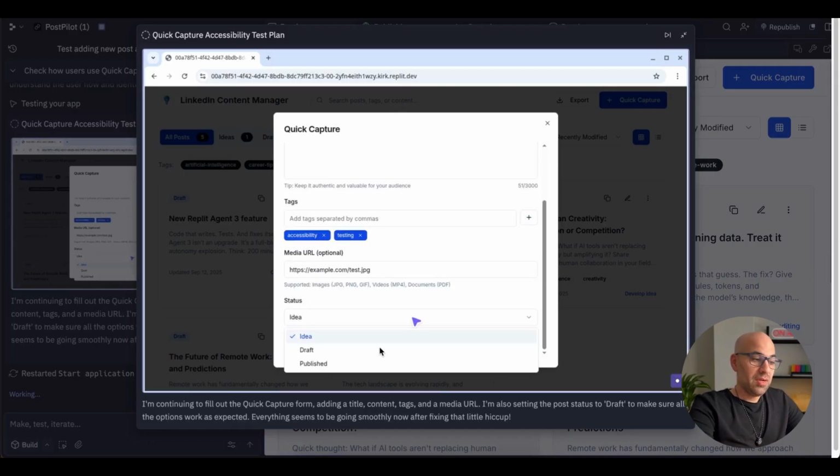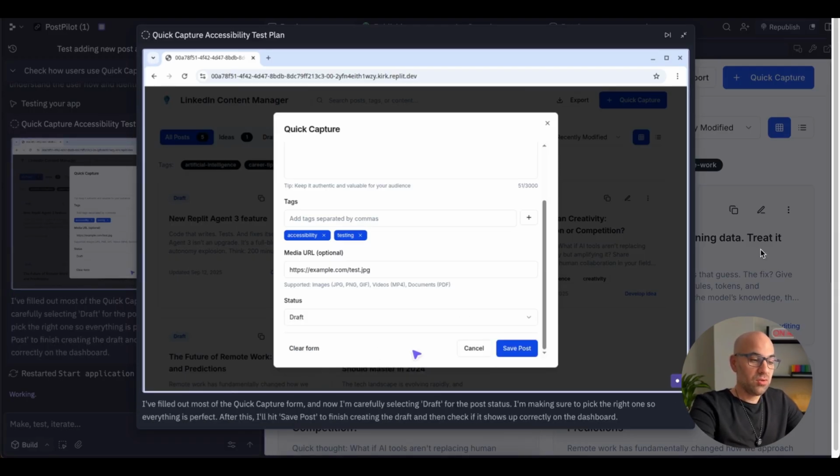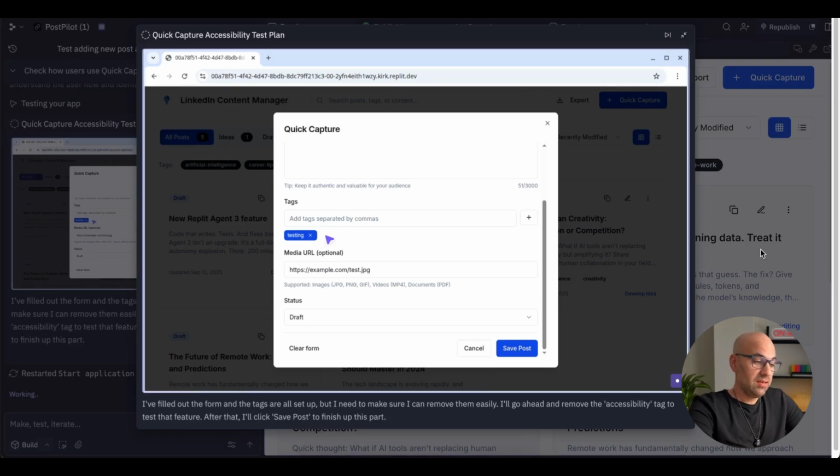And you can see that it now opens the status input. We have 3 options there: idea, draft, and publish. I will move my cursor here. You can see the cursor of Agent 3 in purple on the screen. It removed the accessibility tag. And now it says that you click on save post. You can see it here.